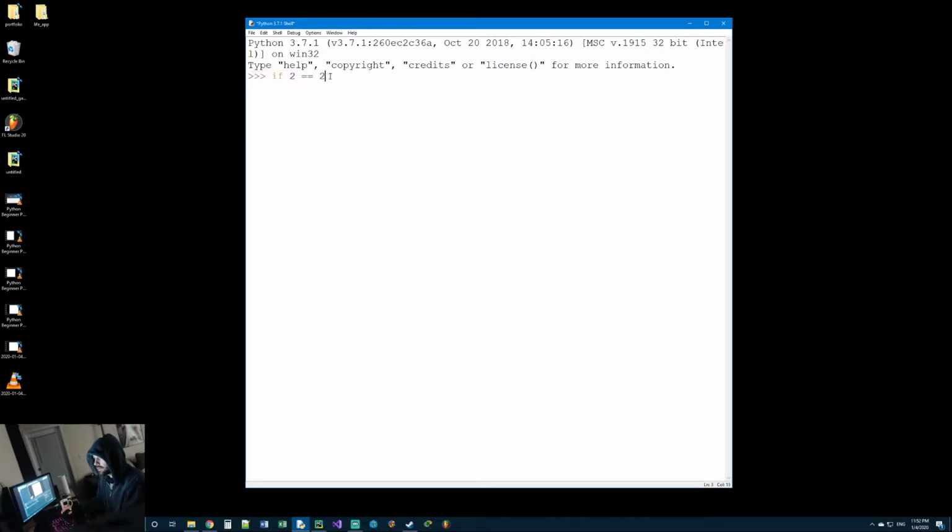So just to show you real quick. So cat equals 2. This is saying assign the number 2 to the variable cat. All right, but we're actually wanting to check and see if things are equal with an if statement.